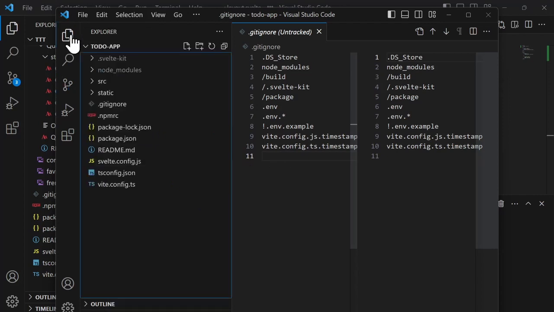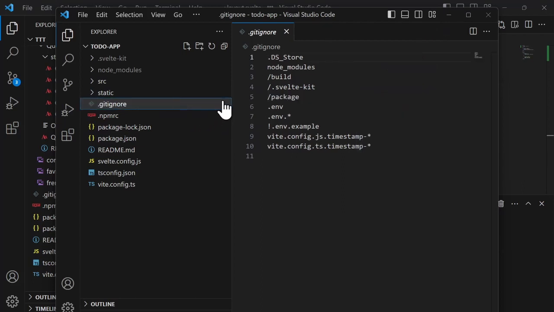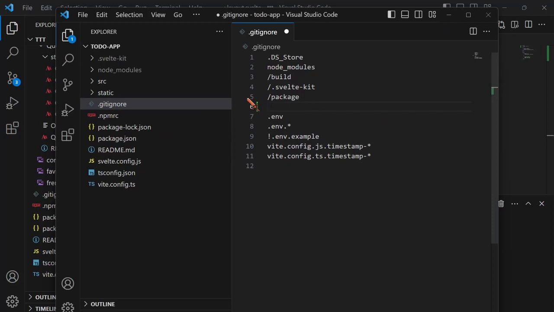It doesn't mean the files or anything are removed. It's all still here. And if I make another change, you will see that it will add these indicators at the side that says, hey, you've changed this line. So it's a very neat little feature to keep track of what has changed. So I'm going to remove that.